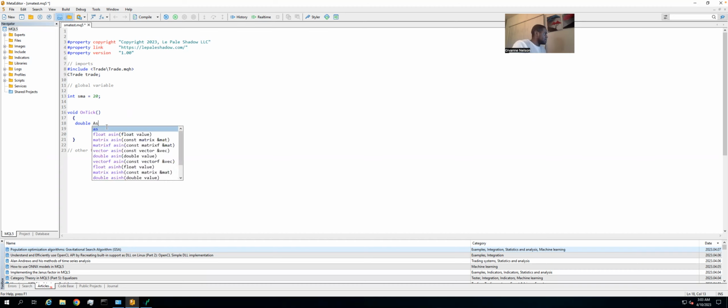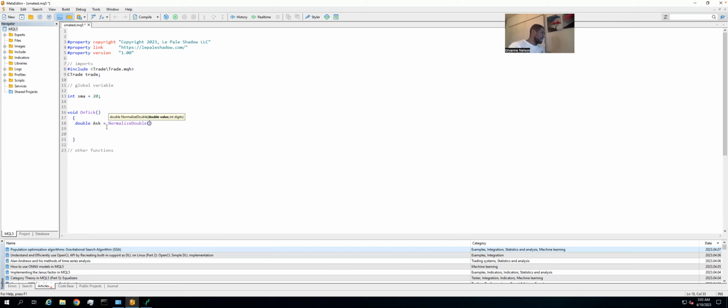So double, and because bid and ask are both float values, I'm going to have to use double to hold the ask values. All right, so double ask, which is going to be the variable called ask, we're going to hold the ask values. Now we're going to call normalized double, and this is just to smooth out the actual values that we're going to get for the ask price. All right, now we're going to use symbol.